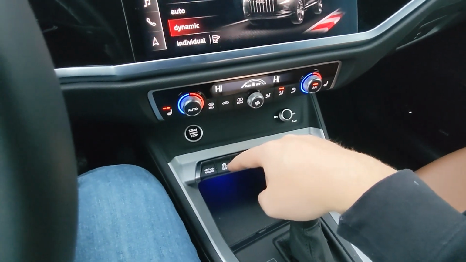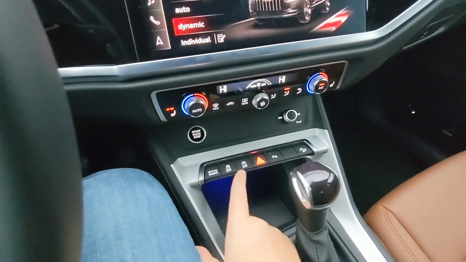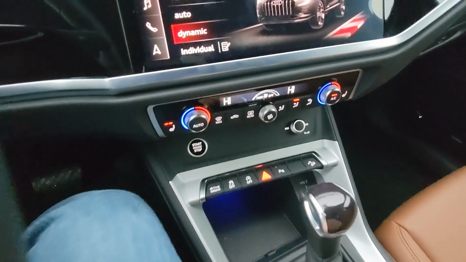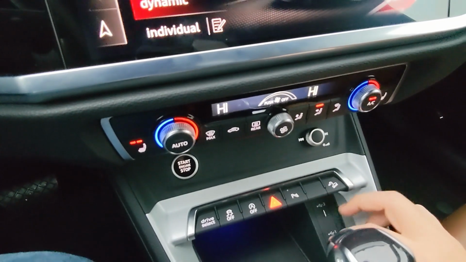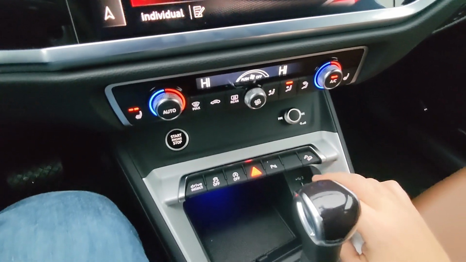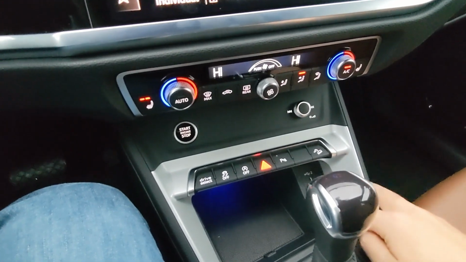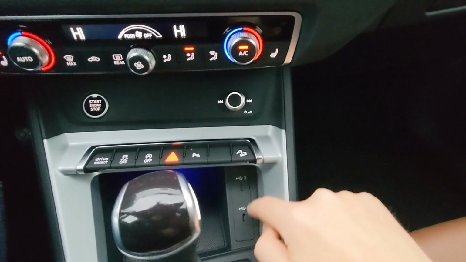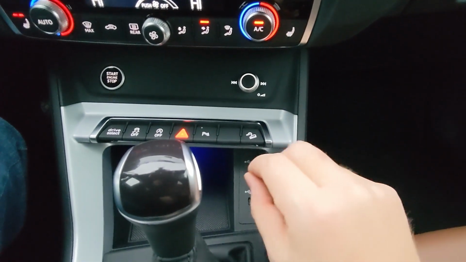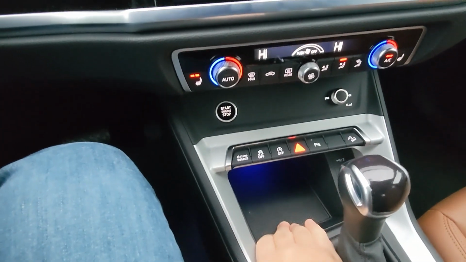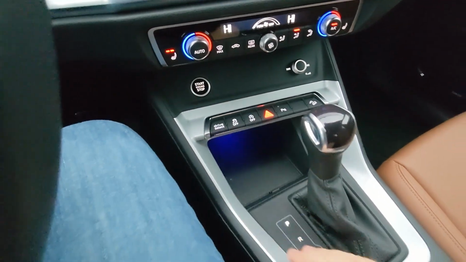To the right of that, you have a traction control off button, engine start-stop off button, and a red hazard button. Right here you've got parking sensors and hill ascent controls as well. Below that you have two USB-C spots to plug in your phone. Right here you've got a charge pad cubby hole for your phone.